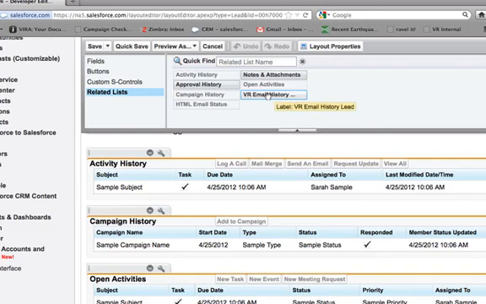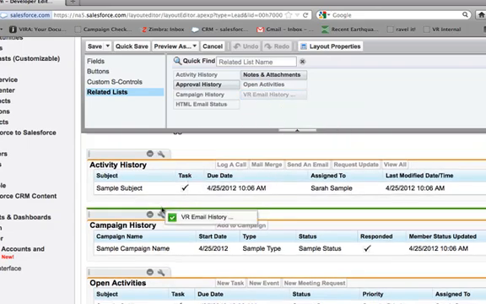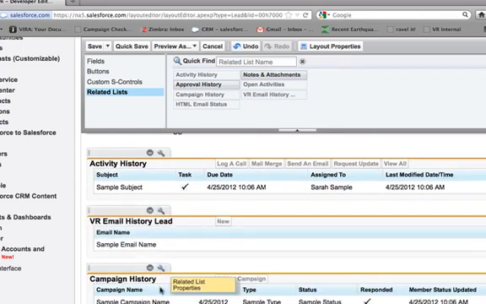You can put this wherever you want. I use this account for demoing our Salesforce integration, and I like to have my VR email history in between activity history and campaign history. So that's where I'm going to put it. But you can drag this around and put it anywhere. See how my mouse changes? You can move it wherever you want it to be on your page. So it's up to you where you want to see it.